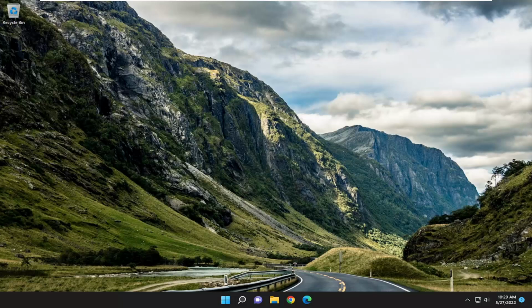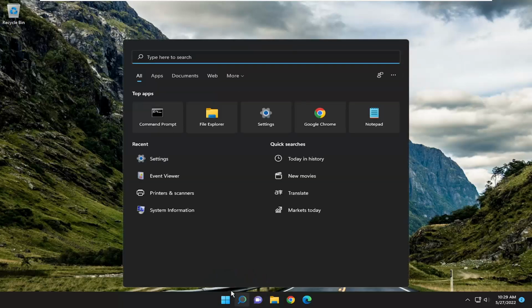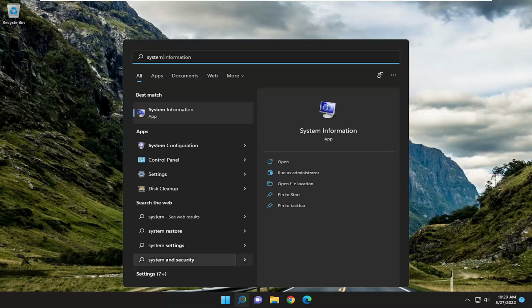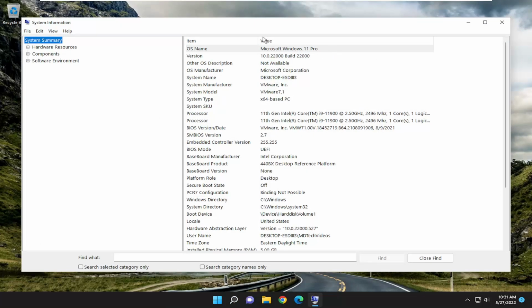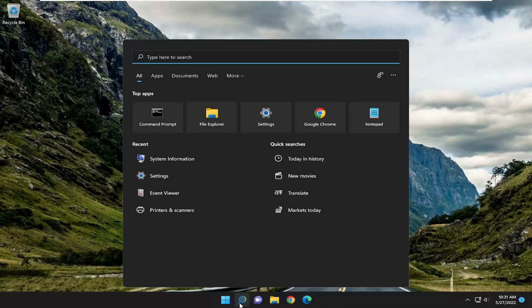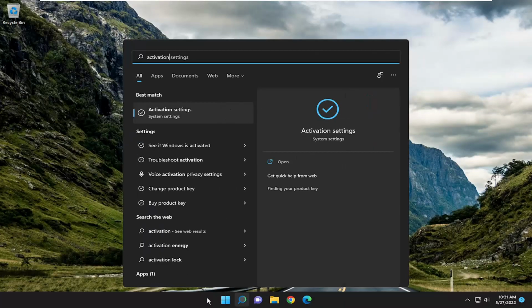So first thing I'd recommend doing here would be to open up the search menu, type in system, best match to system information. Go ahead and open that up. If you're in S mode, or it says something along those lines up here, you're going to have to close out of here, open up the search menu and type in activation. Best match to activation settings. Go ahead and open that up.